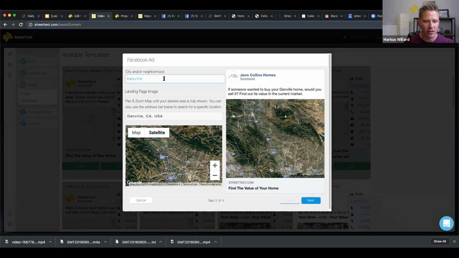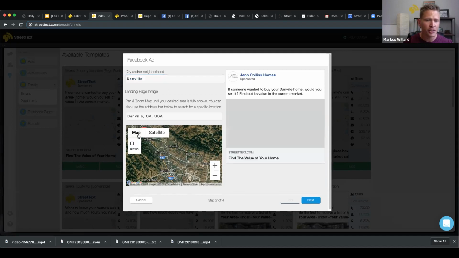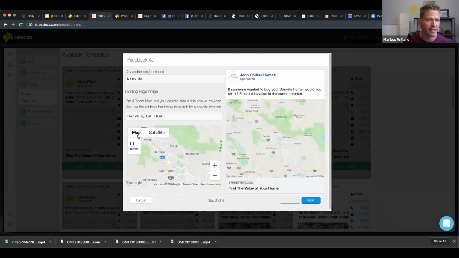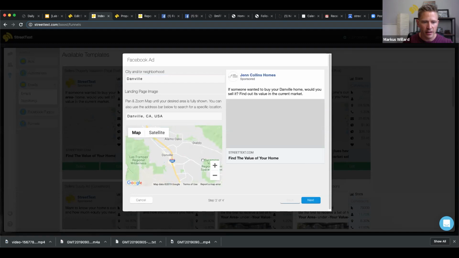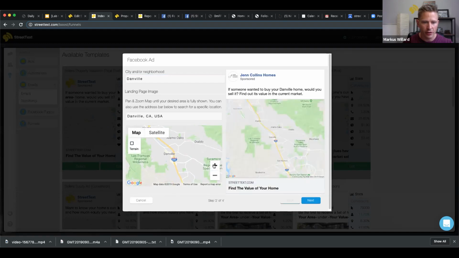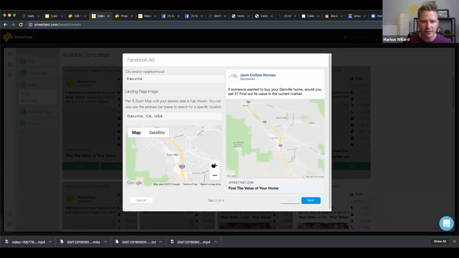But in Danville, for example, I just want to let you know there's lots of ways to split test Danville. If I were going to focus in Danville, Jen, number one, I would zoom in. I would pick the map part of it first, and I would zoom into Danville like this.